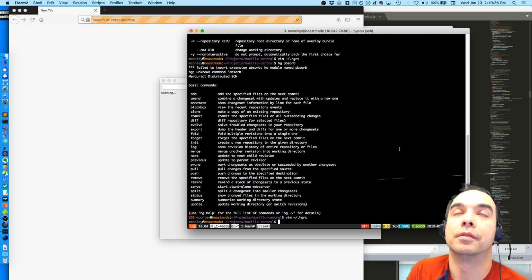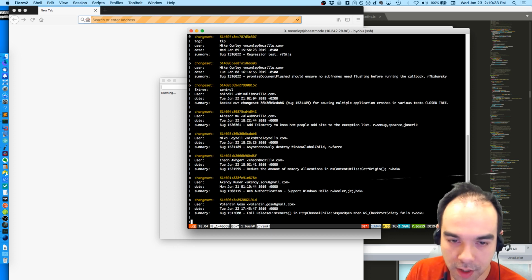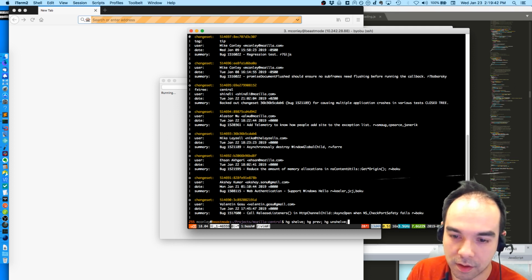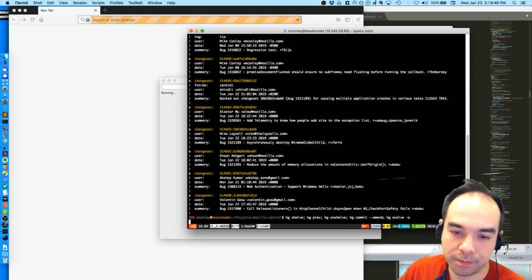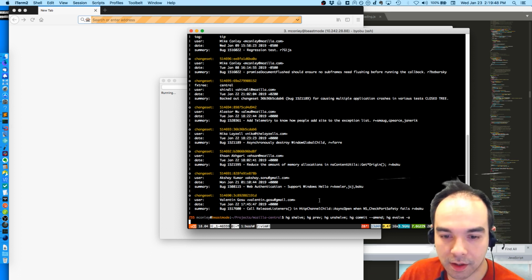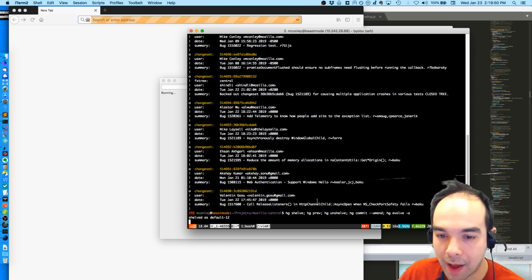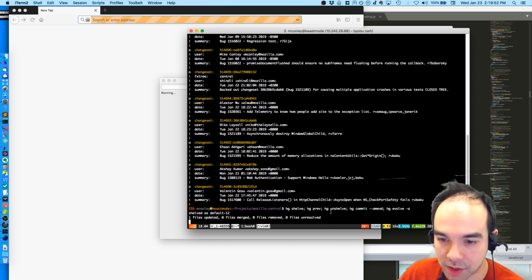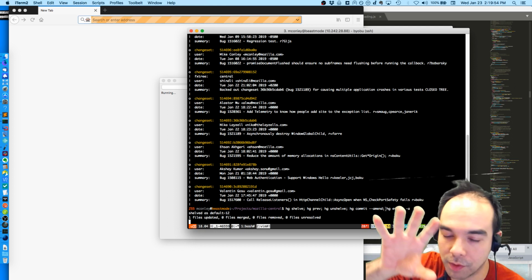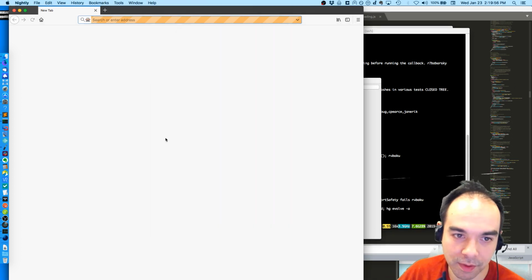What did I want to do? I'm going to shelve. I'm going to do this little dance. Boom. So that's going to take my changes, stash them, go back one commit, unstash my changes, commit, amend, and then evolve and rebase the other commit on top of this one.